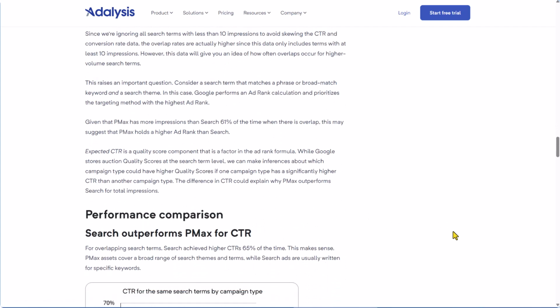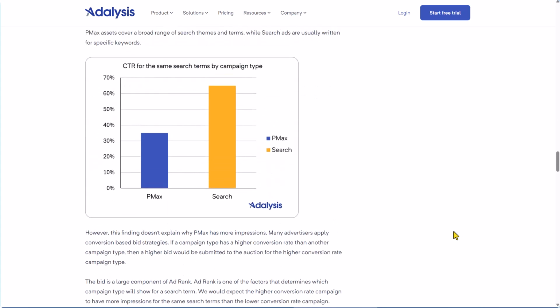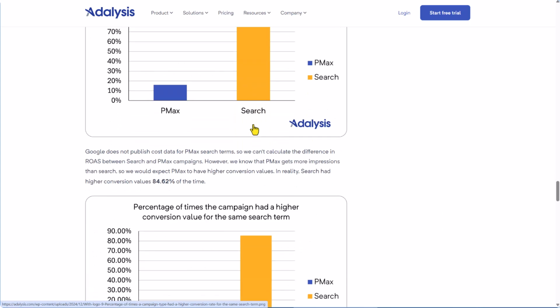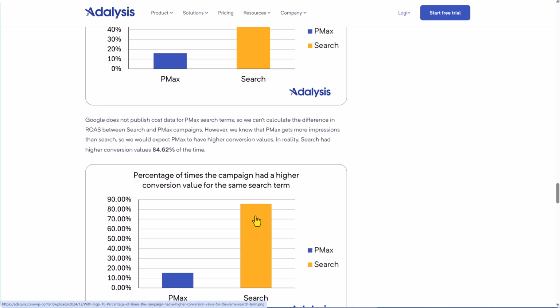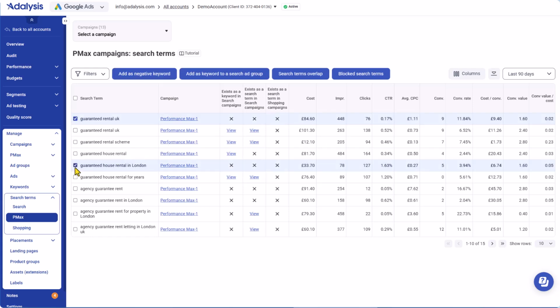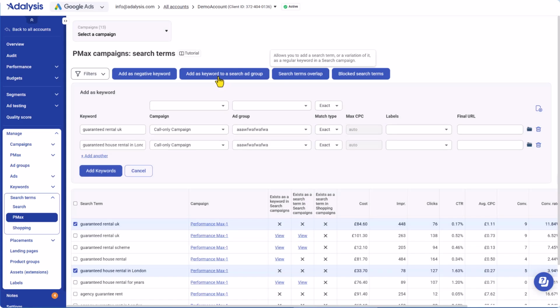And when we think about it from a performance standpoint, when this same search term comes from a search campaign versus PMax, it generally has a higher click-through rate, a much higher conversion rate, and a much higher return on ad spend. So this is where we want to see where we have these conversions that aren't keywords. Then we can select these particular words and make them keywords in a search ad group. And then we can choose what campaign and what ad group we want those added to.